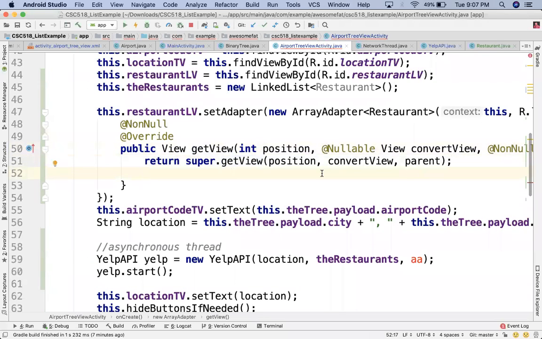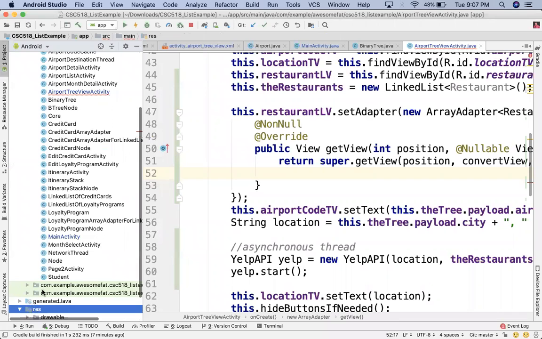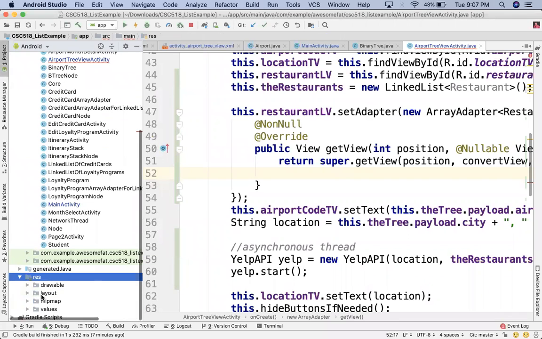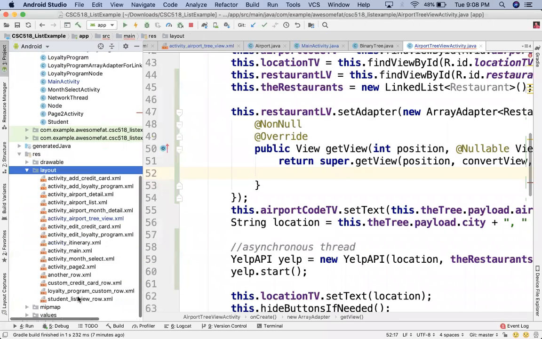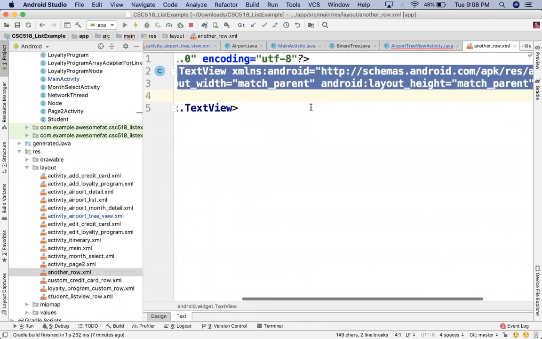So inside of get view, what is the name of our... I have to go and look at. We actually could probably just search it, but here's another row.